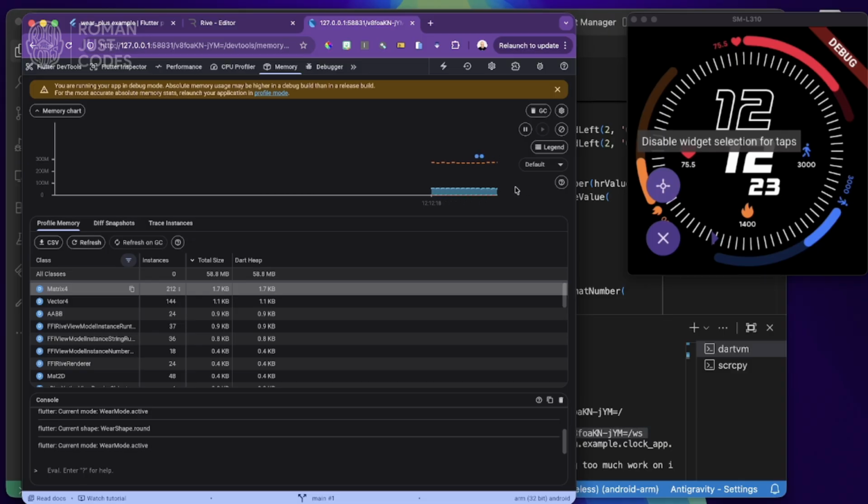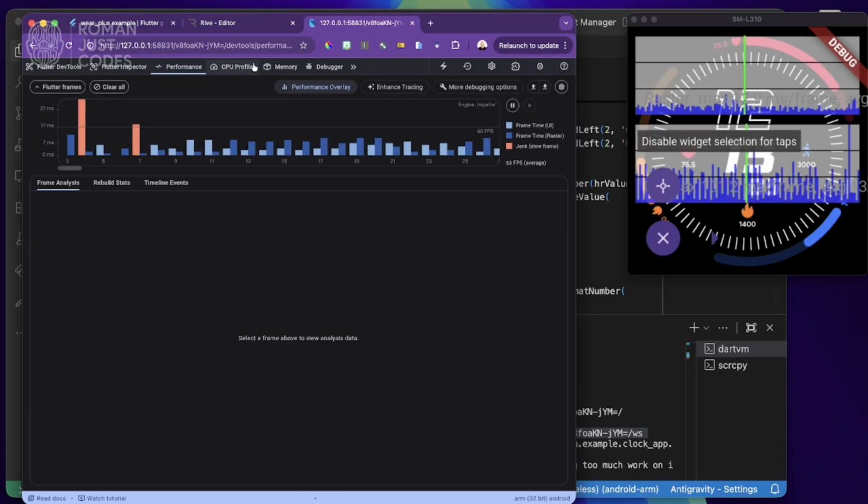Also, take a look at the memory heap. Watch for sawtooth patterns. Smartwatches like the Pixel Watch 2 have limited RAM. So if your memory usage keeps climbing without dropping, you likely have a leak in your Rive controllers or listeners that will eventually crash the app. So always keep an eye on that. I always keep this on just to take a look at those things.